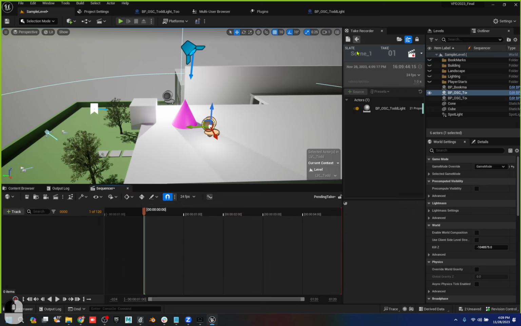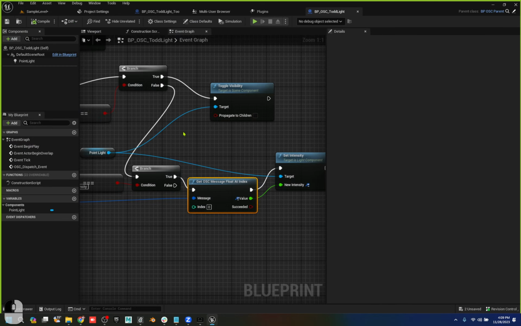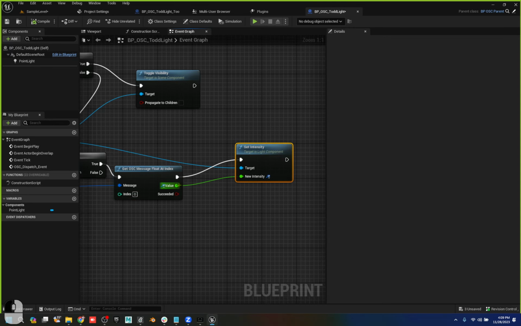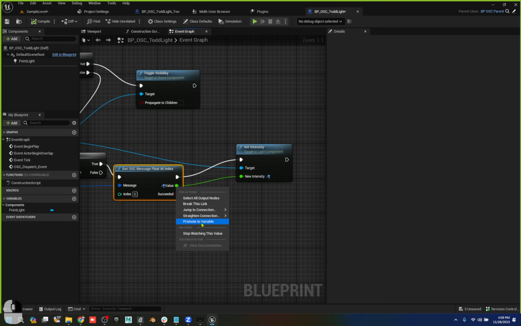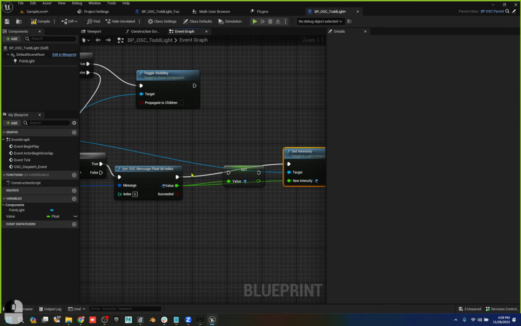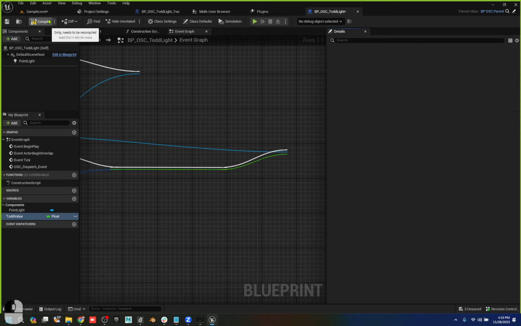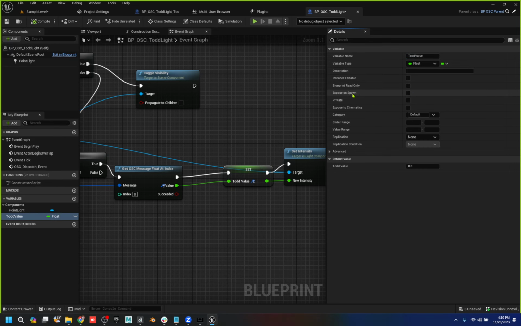Let's go back. And then if we open up the blueprint, sometimes you have to promote it to a value first. You have to make it a variable, and then you can record the variable. So there's the stuff you have to test before it's ready to go. I'm going to put my name on it, Todd value, compile, and then I'm going to say expose to cinematics, and it should be available to be recorded in sequencer.